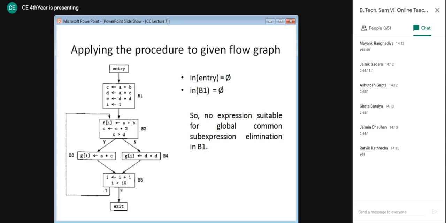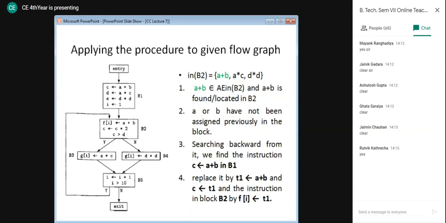Now let's move to the next step, taking into account block 2. So in-set of block B2 is having three elements. We are having three expressions. So let's take one by one each expression. First expression is a plus b. It is belonging to this set. And if you have a look at the flow graph, you find that a plus b is found in B2. Also, b and a, none of them have been assigned previously in the block.